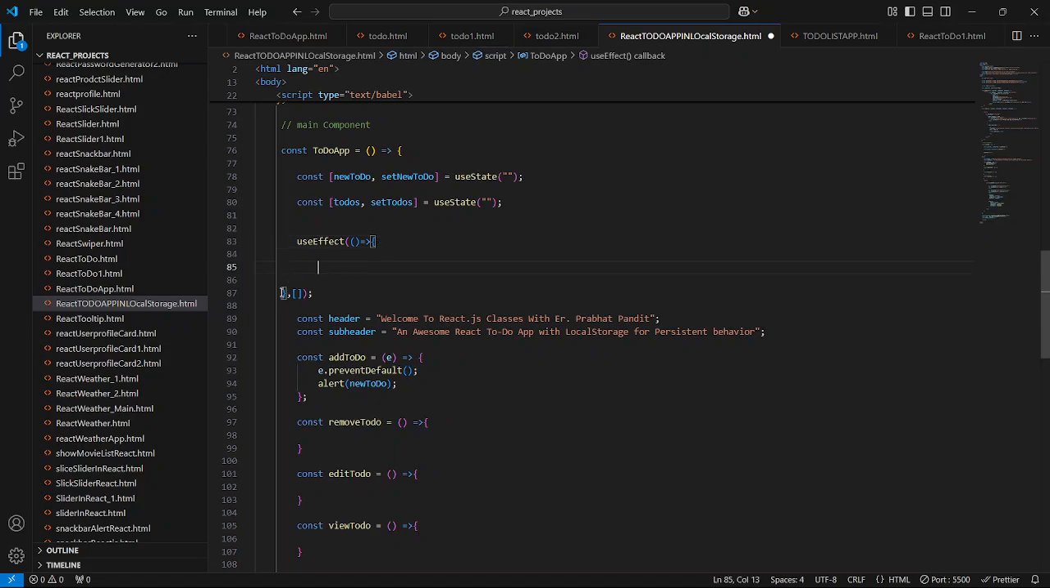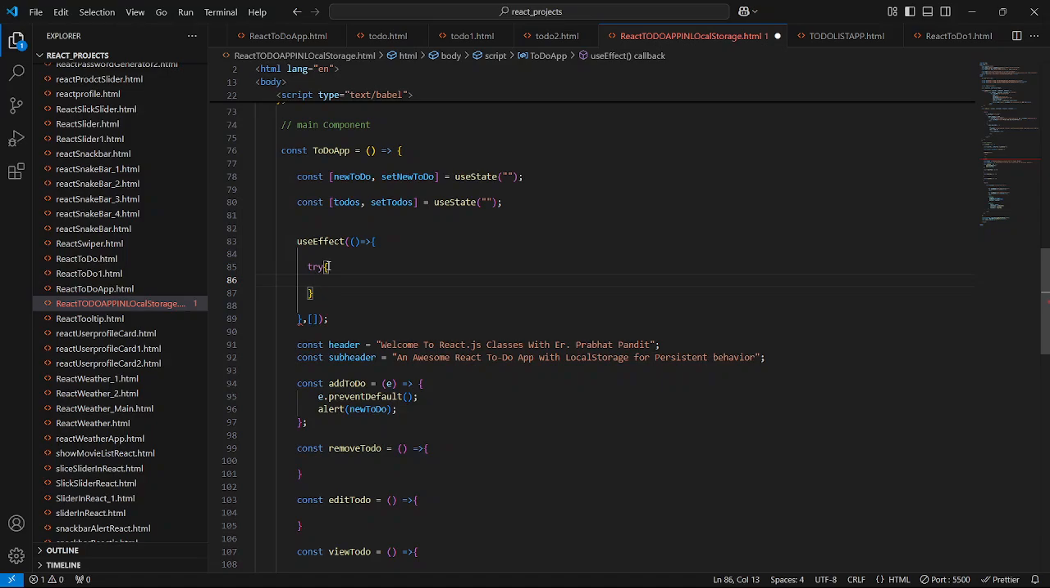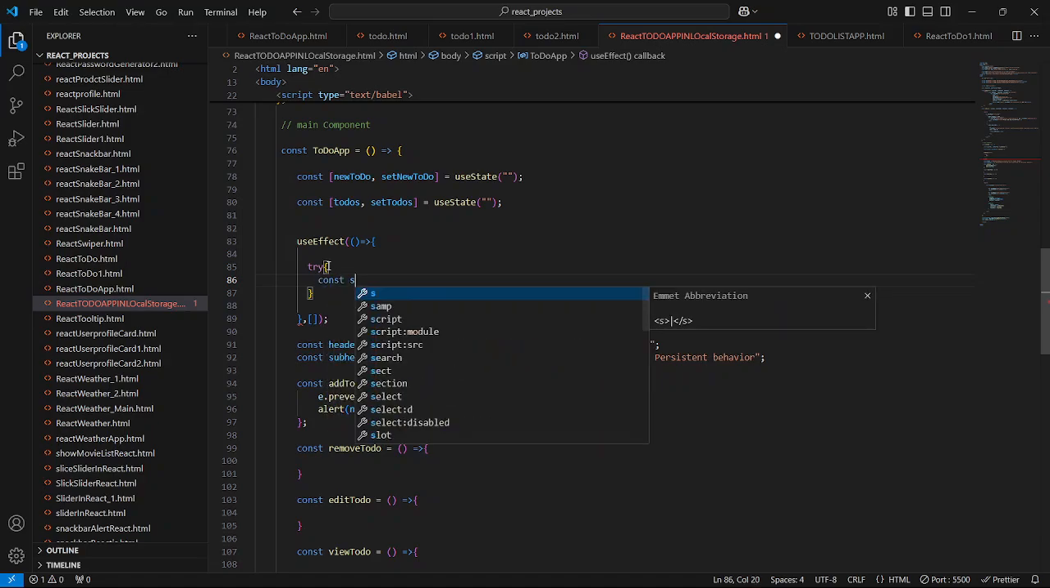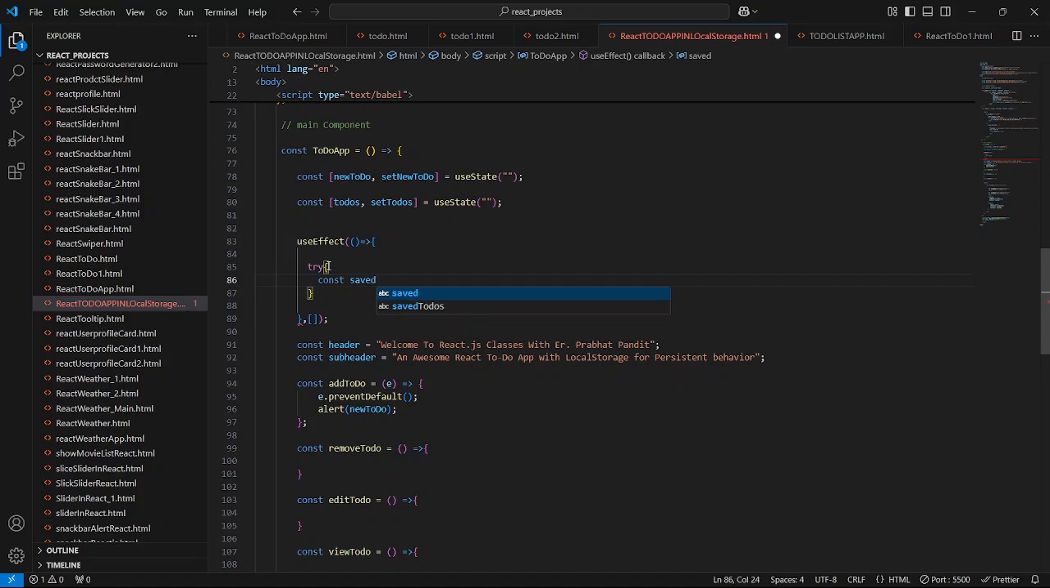Now I'm going to use the try catch block. So we'll just say try, and then const savedTodos. We are checking here if there is anything in the local storage already. When our component mounts, we will fetch it from the local storage and store it inside this variable savedTodos. So this is what I'm going to do here.